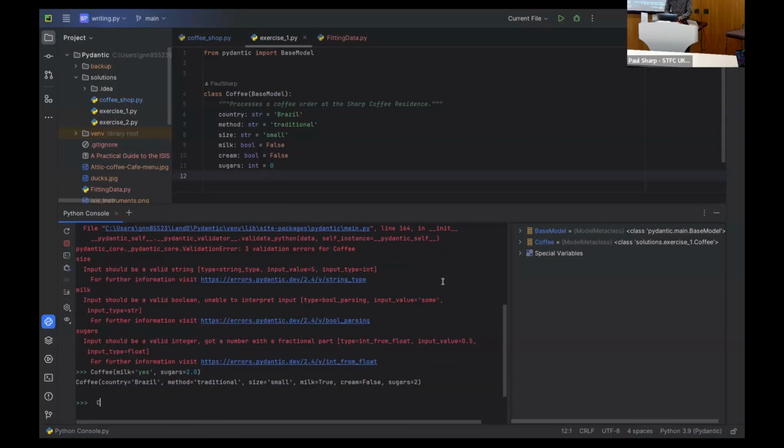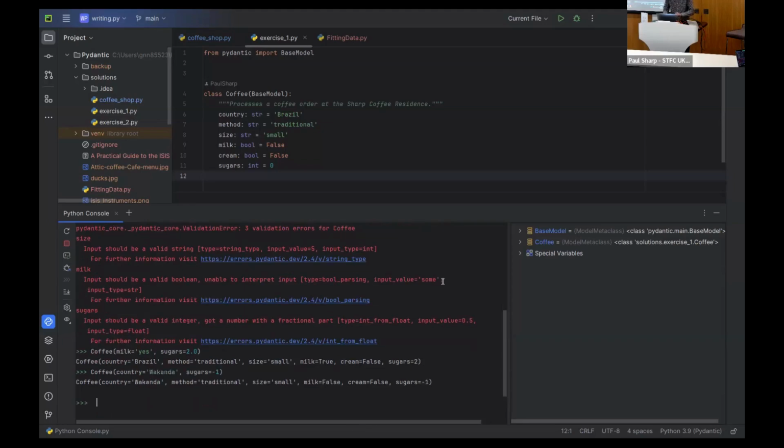So one other example that I want to show off, so we'll go for the famous country of Wakanda on this occasion, and we'll go for sugars of -1 as was suggested. So that goes in, and that's all fine. Wakanda is a string, even though it's a fictional country, not a real one, so it's accepted. And the number of sugars of -1 is fine because -1's an integer.